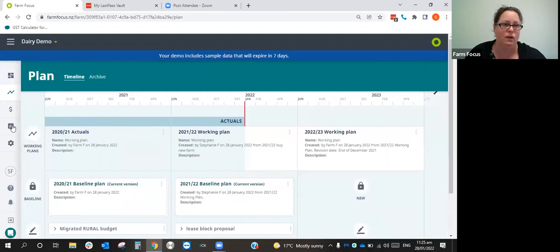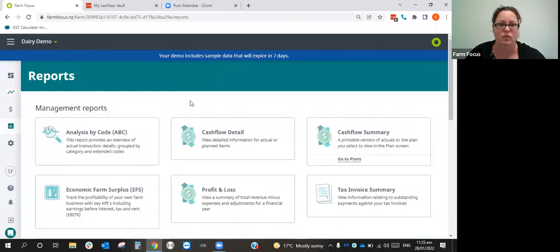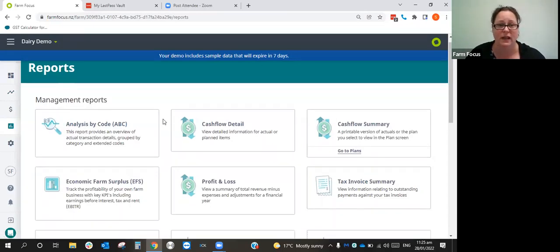And now we're just going to have a quick look at the management reports. So all of the reports that you had in Cash Manager are available in Farm Focus. So we had reports under cash flow, under transactions, under debtors, wage book, if you were using it, you had all those reports. Everything has come across into one spot, apart from, of course, the debtors and wage book, which we no longer provide. So all of your reports are in the same spot now.